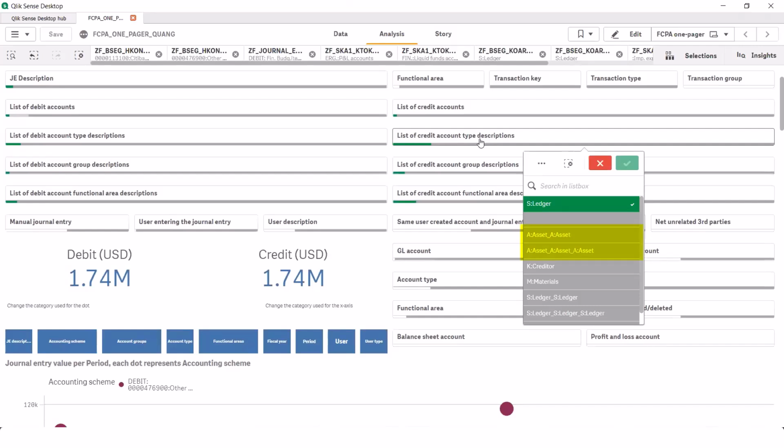You've got assets, you've got D for debtors, you've got K for creditors, that's the suppliers, M for materials, and then you've got S for everything else, right? So S will cover your bank and your profit and loss and a whole load of other stuff.